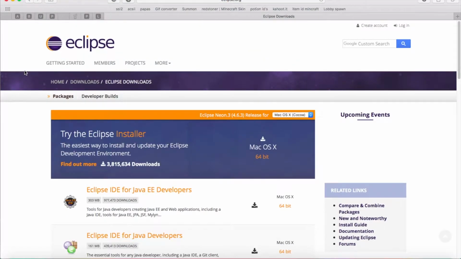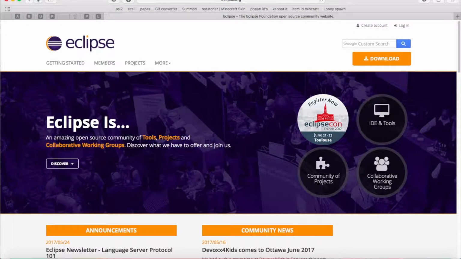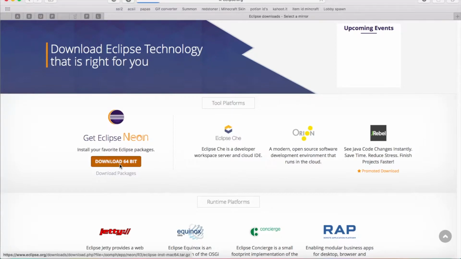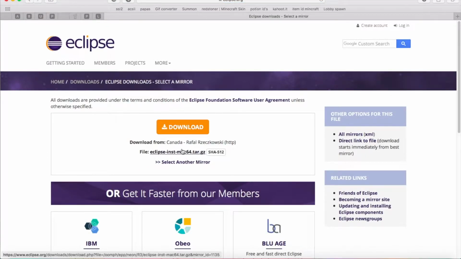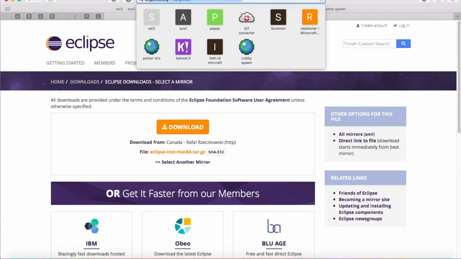But I already have it, but whenever you download it, you'll get this and it'll unzip into an installer, and then whenever it loads up, you just want to say that you want to install Eclipse for Java developers.